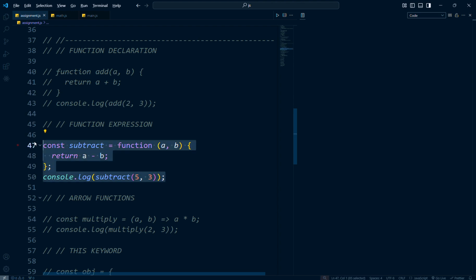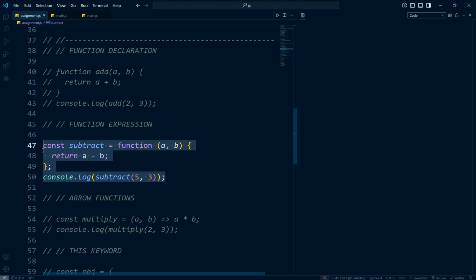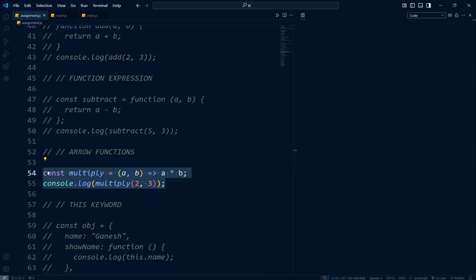Let's see the output. Here you can see the output as 2. And let's move on to the arrow functions. Arrow functions were introduced in ES6, and are often used in JavaScript. Arrow functions are represented using an arrow symbol, and assigned to a variable. Here the variable is multiply, and the function takes the parameters a and b and returns the output a into b.